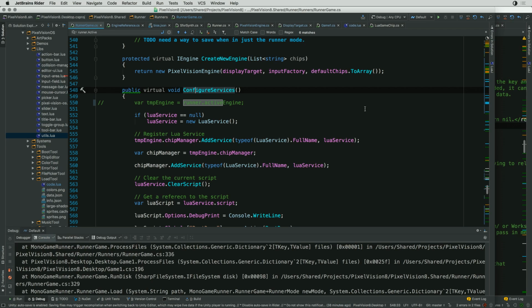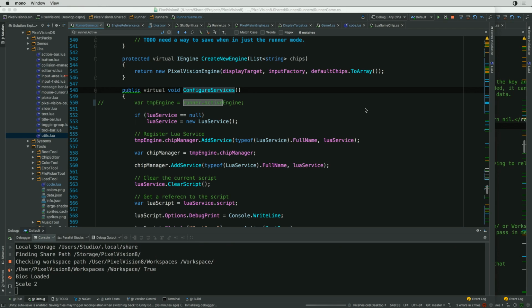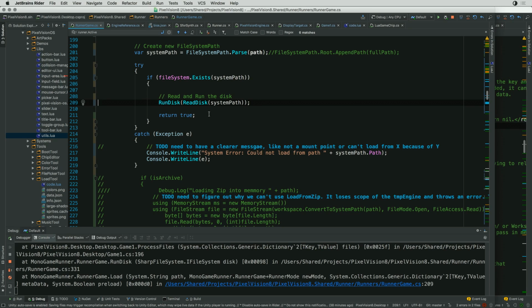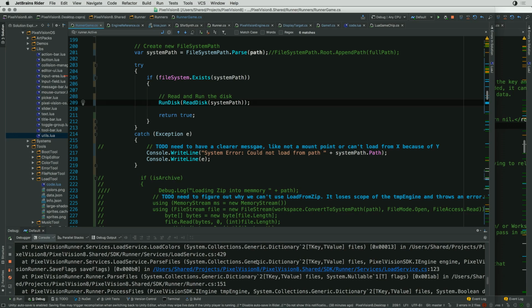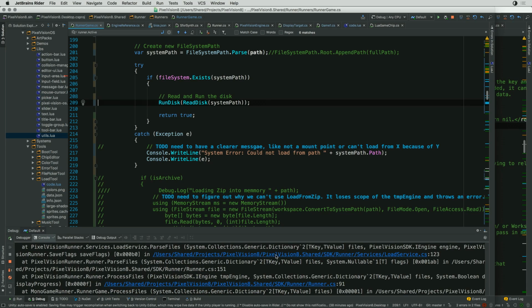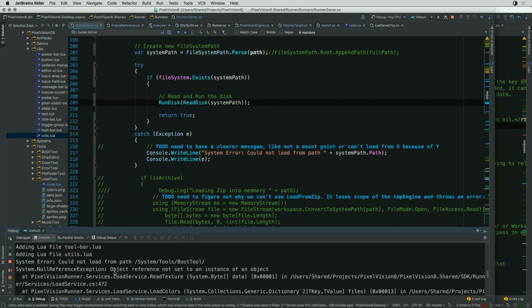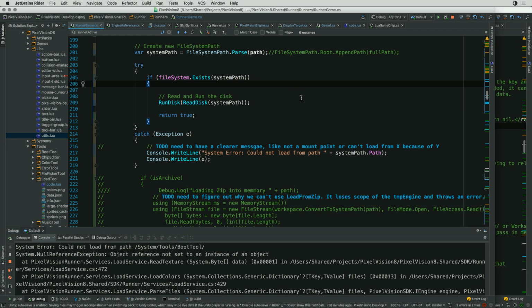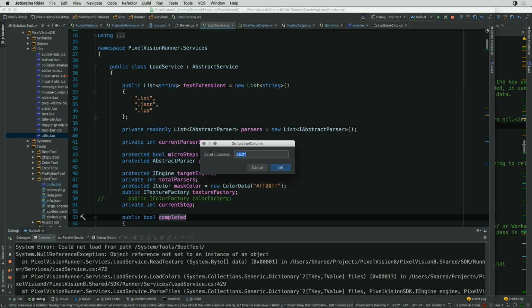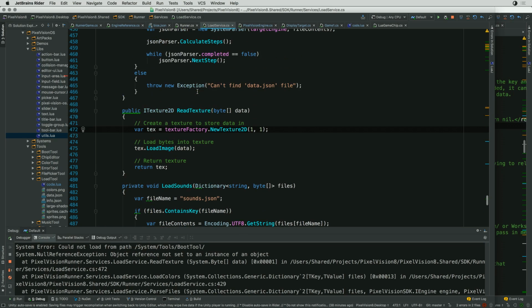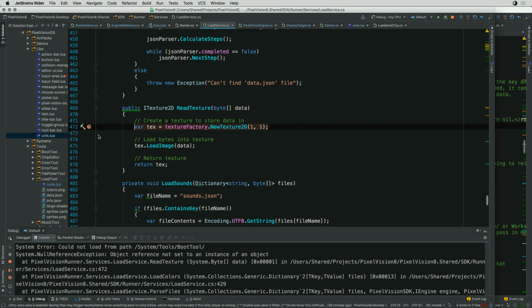This is the hardest part. Once I get past the boot up process, everything else should work. Come on. Shoot. MonoGame 209. Load service. Load service could not load. Load service 472. New texture factory. Object reference not set to an instance of an object. So you're telling me that at this point here, there's no reference for the texture factory?